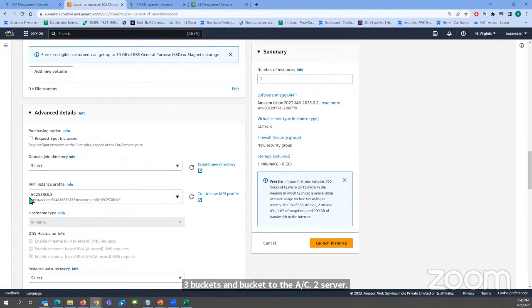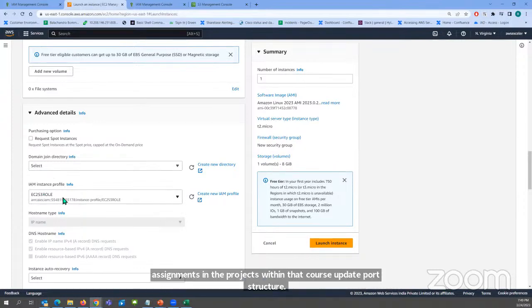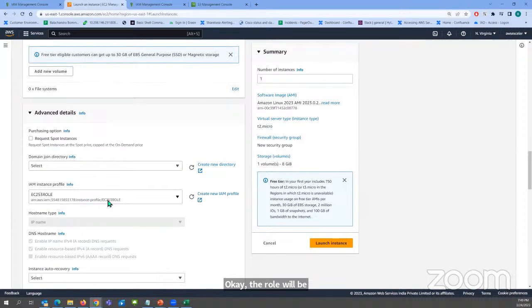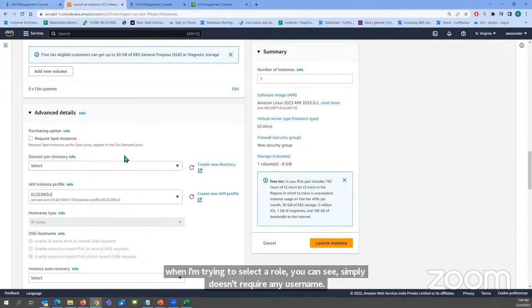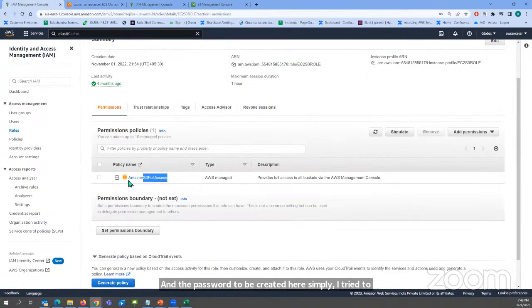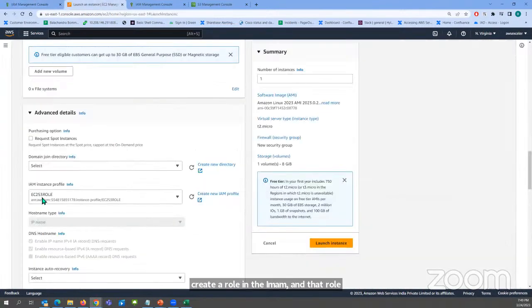It will be a kind of project when you do assignments and projects within the complete course structure. The role will be used in that way. So now when I'm selecting a role, you can see it doesn't require any username and password to be created here. Simply, I create a role in IAM, and that role has full access to S3, so that EC2 can communicate directly with S3 with the help of the EC2 S3 role. That is the generic difference between an IAM user and an IAM role.